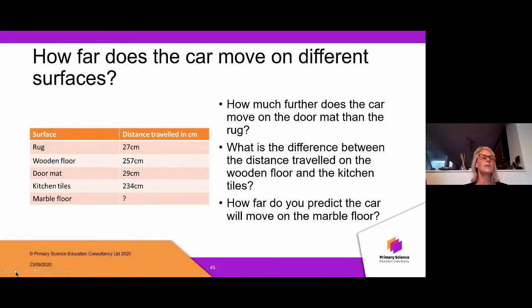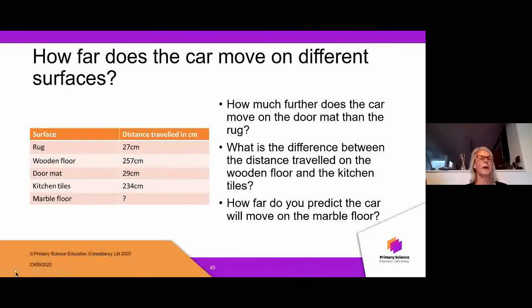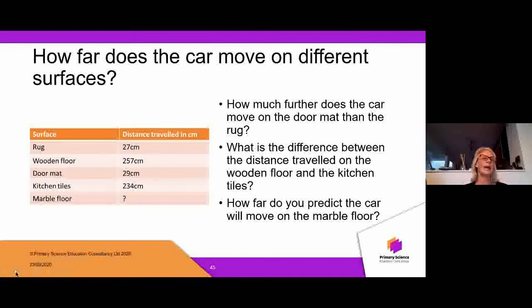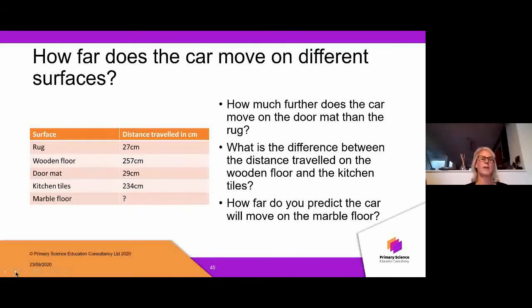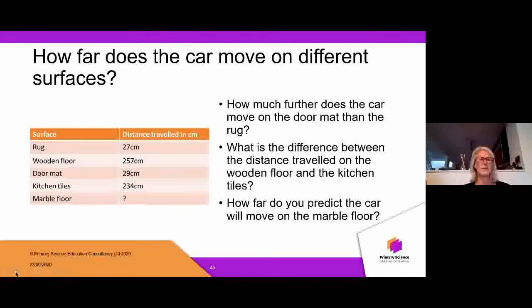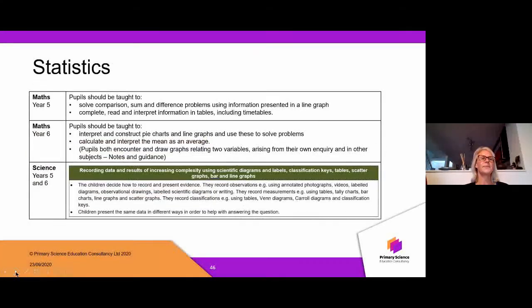So this is the science part, making their prediction about how far they think it will go on a marble floor. They'd need to think about the surfaces and how the marble floor would compare to those other ones. So it's almost like thinking, are we doing science or are we doing maths at this point?